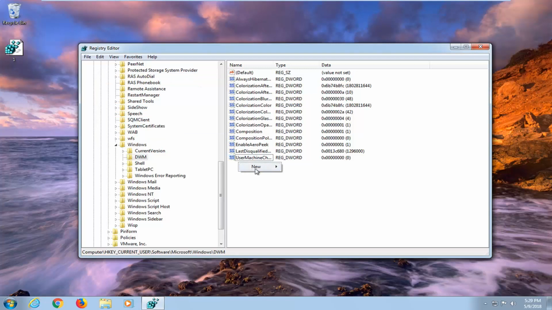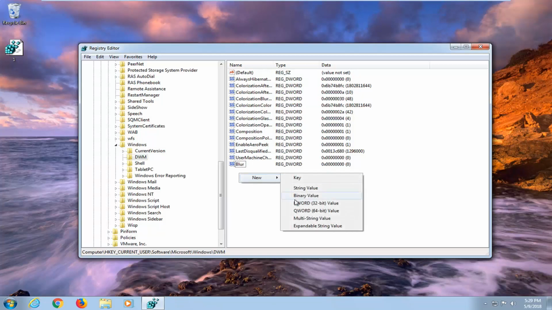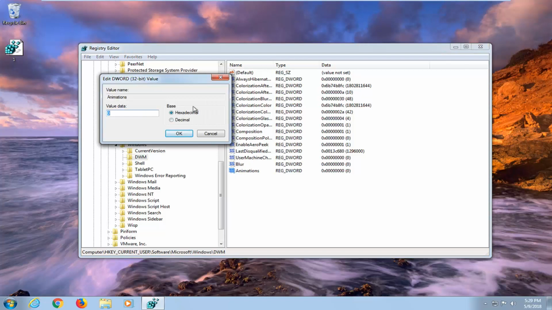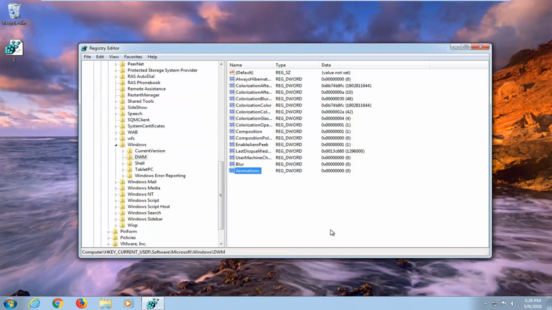Now underneath that, right click again, left click New, and then select DWORD 32-bit value once more. You want to type in blur, so B-L-U-R, then hit Enter. And now we want to right click once more, left click on New, and then select DWORD 32-bit value. Type in animations, then hit Enter. Again, you want to make sure all the value data is set to 0, and you can see that on the right side here as well. And 0 hexadecimal doesn't really matter, 0 is 0.